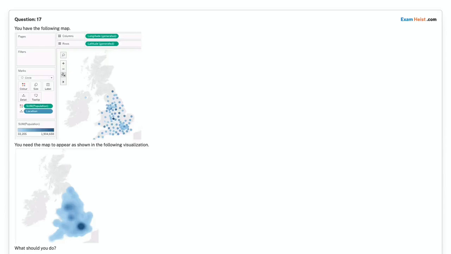Option E. Change the opacity to 75%. Choose the correct answer. Correct answer is Option A, change the mark type to density.